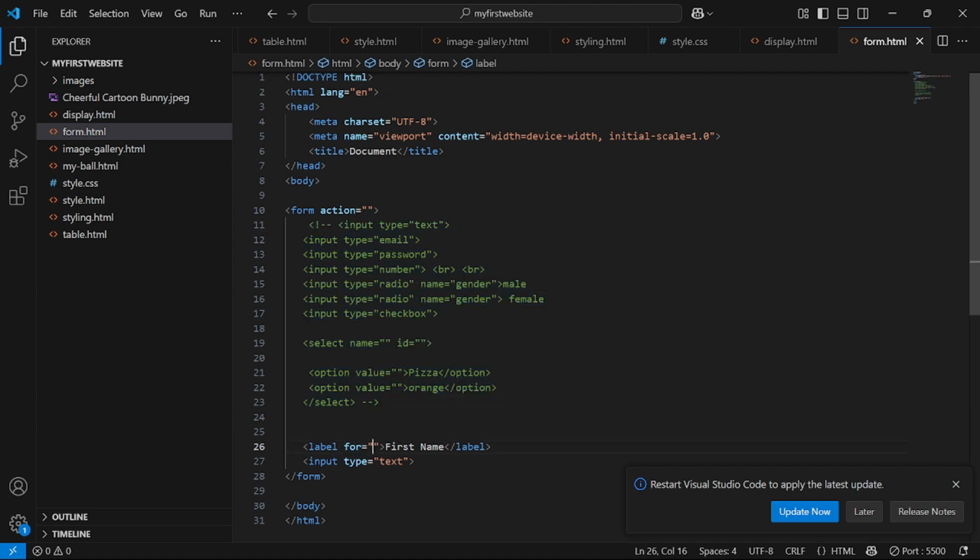So now I'll give it a name. I'll give it fname, which means first name. You can give it whatever name you want as long as it is the same with the ID that you're going to be adding here now. The ID of first name.